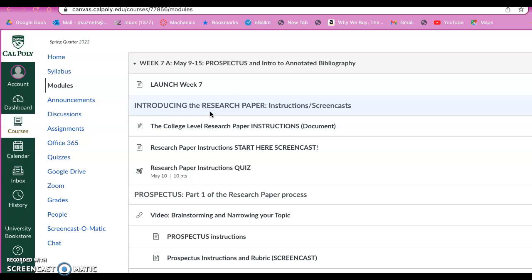Introducing the research paper. I've got a paper instructions document, a PDF with the instructions. I've got a screencast where I explain those instructions. I have a research paper instructions quiz. That's how much I want to make sure that you examine the instructions.